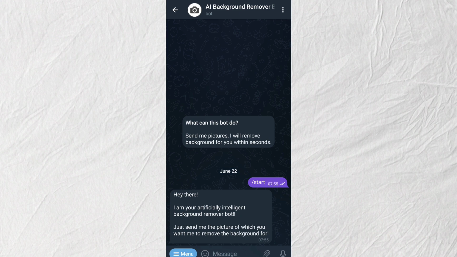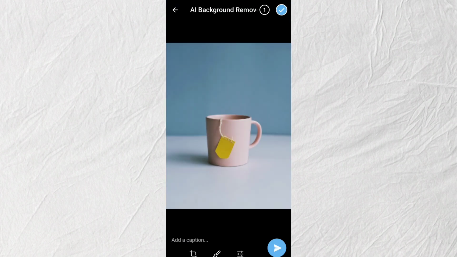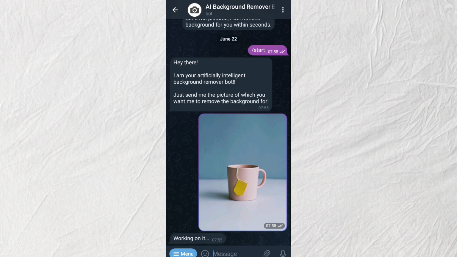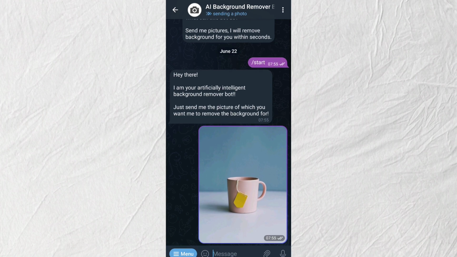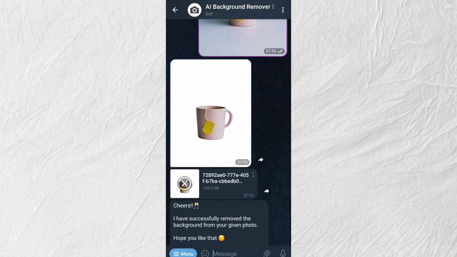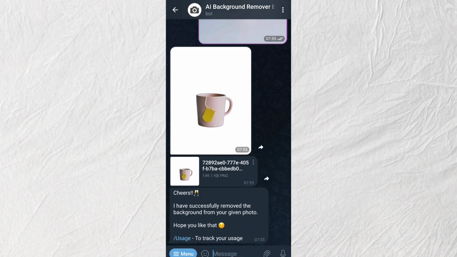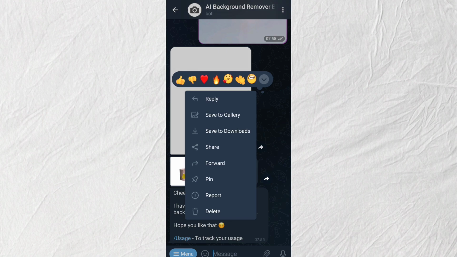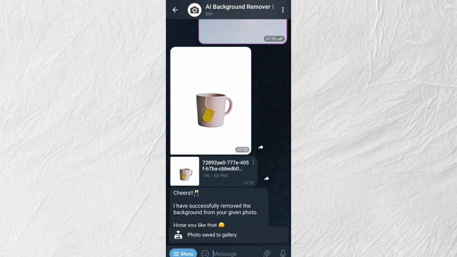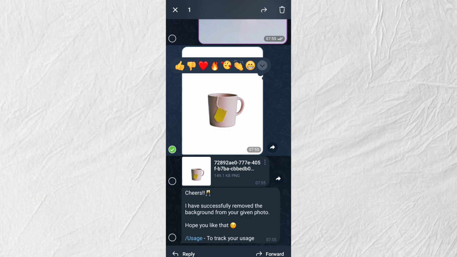You can send the image with the background you want to remove directly to the bot by tapping on the attachment icon in the chat interface and selecting the image. Once the image is sent, the bot will process it and automatically remove the background. After the background removal process is complete, the bot will send you the image with the background removed. You can download the image by tapping on it and selecting the Save to Gallery option, or by long pressing on the image and selecting the Download/Save option.